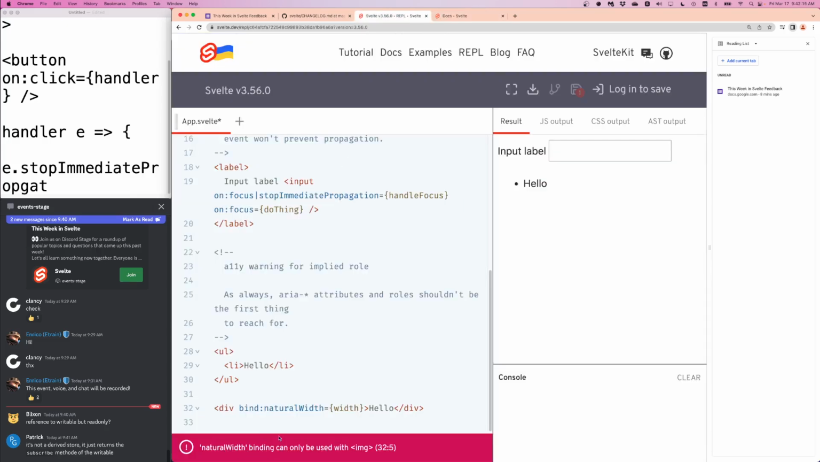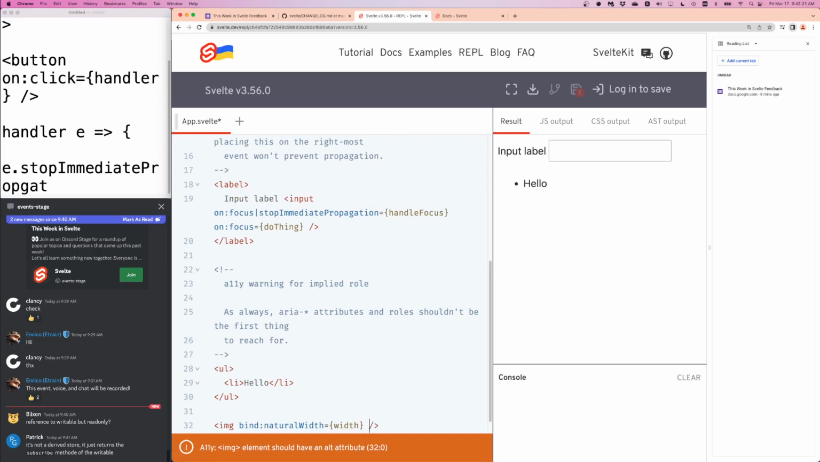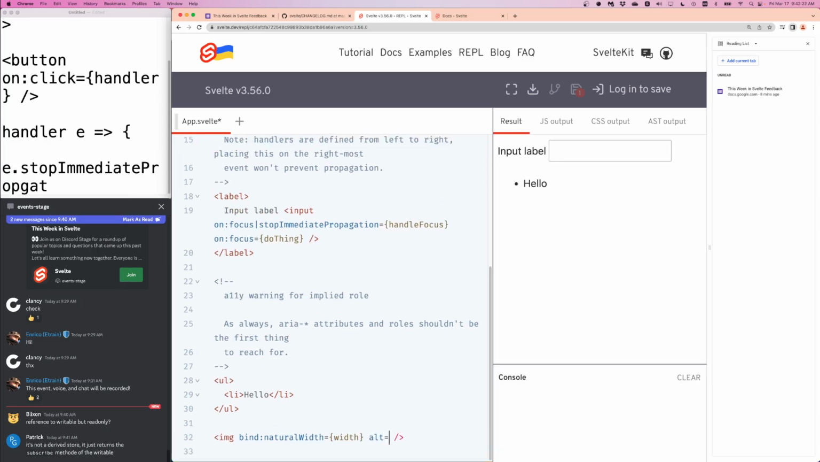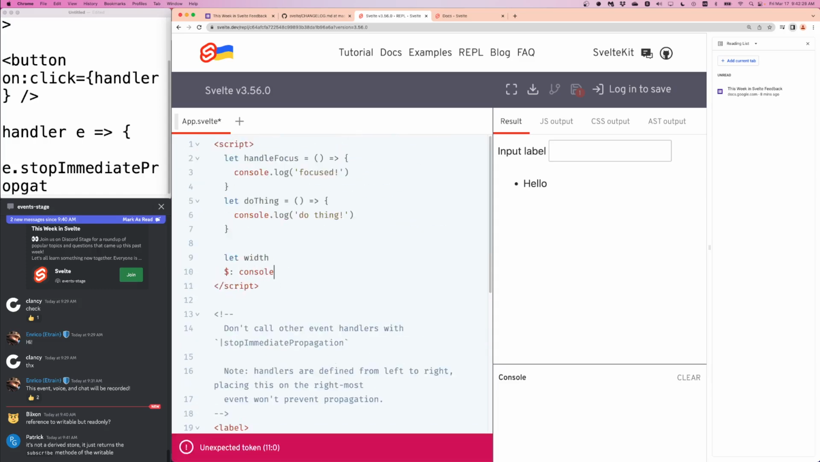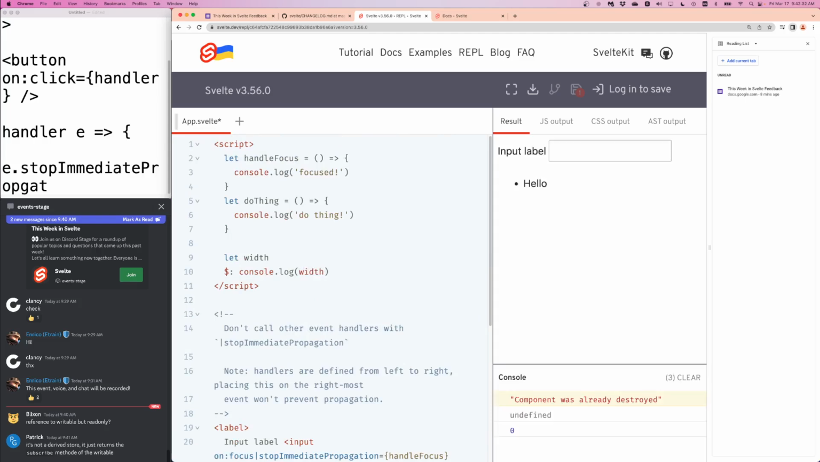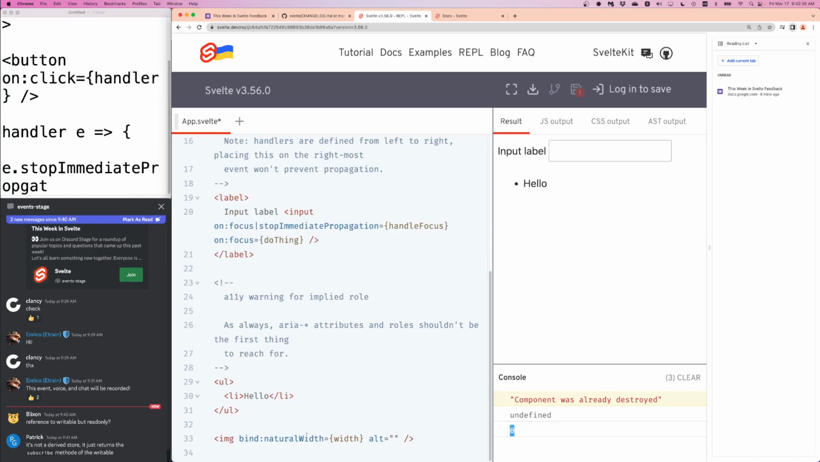So naturalWidth can only be bound to image. I knew that. So image, give it an alt just for now. And so now we should have a width, and I can probably react to this, console.log width. And it has a width of 0. Cool, that is bindable. I don't have an image to demonstrate with, but it's correctly showing 0.